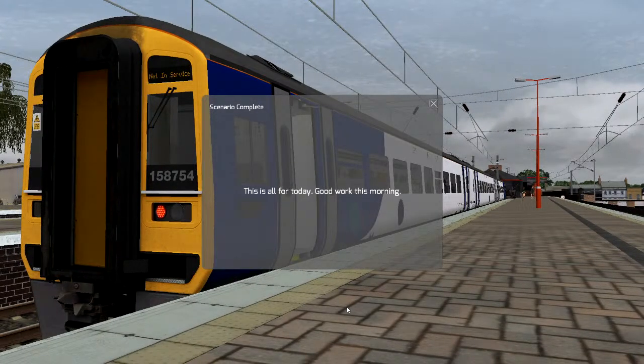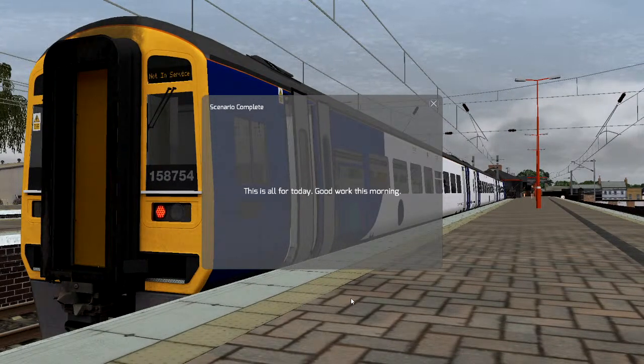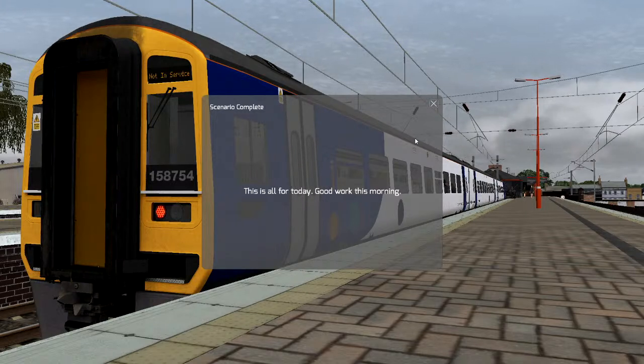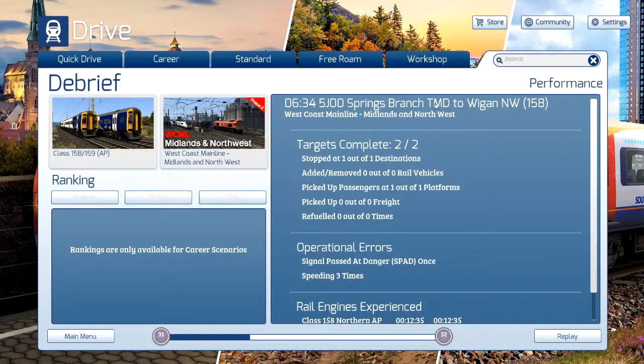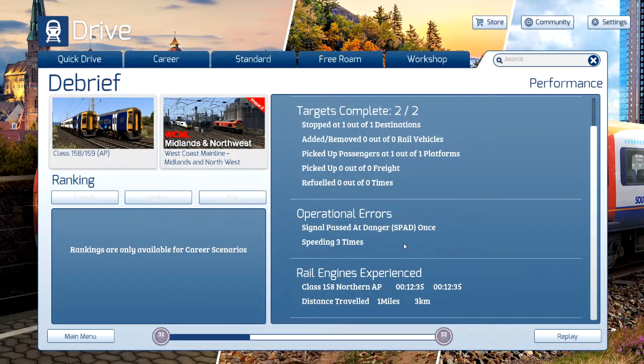So this is all for today. Good work this morning. So that is the scenario complete. That's it. So I stopped at 1 of 1 destinations, picked up passengers at 1 out of 1 platforms. I sped once, I sped 3 times, and I drove 1 mile, about 3 kilometers.